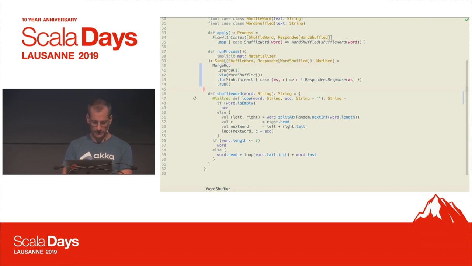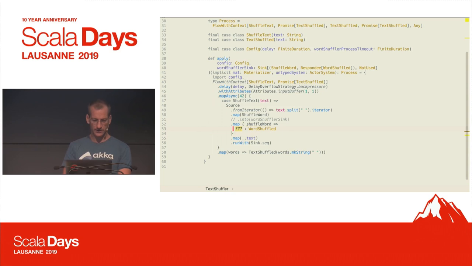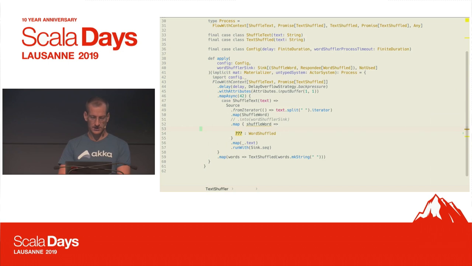Now, we need a respondee, right? So here, we have our ShuffleWord command. And first, we need to create a respondee. So that's a little hard in Akka Typed. And therefore, I'm using untyped here. So let's first create a promise. Well, p equals Promise. We have this tuple we need.